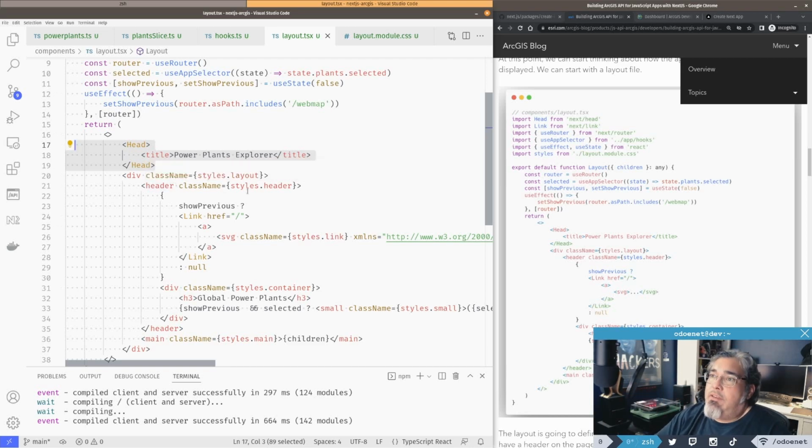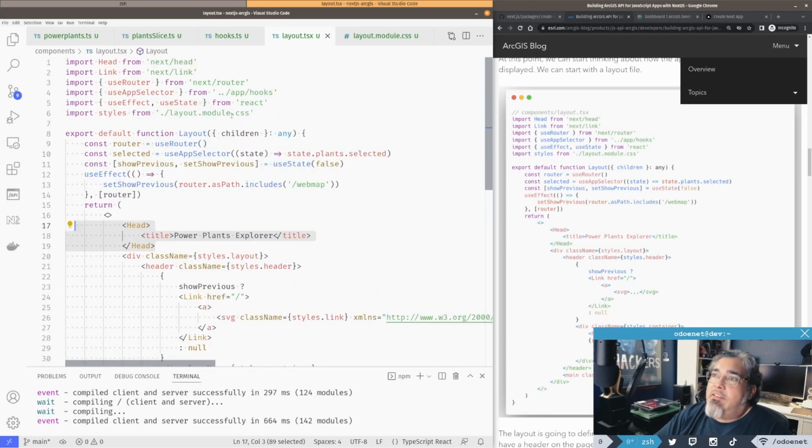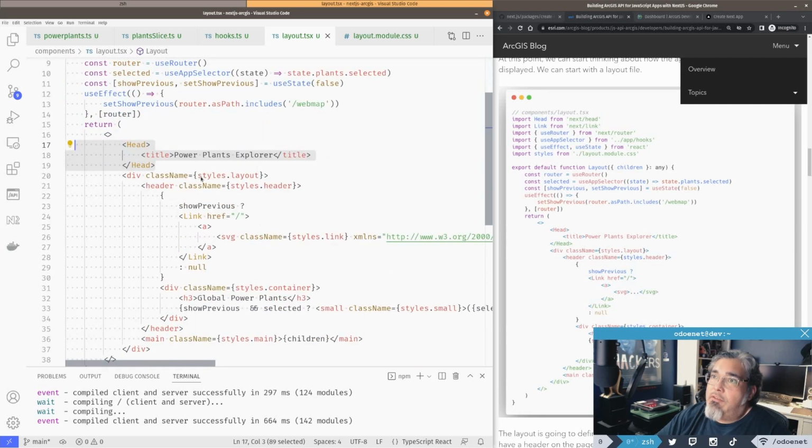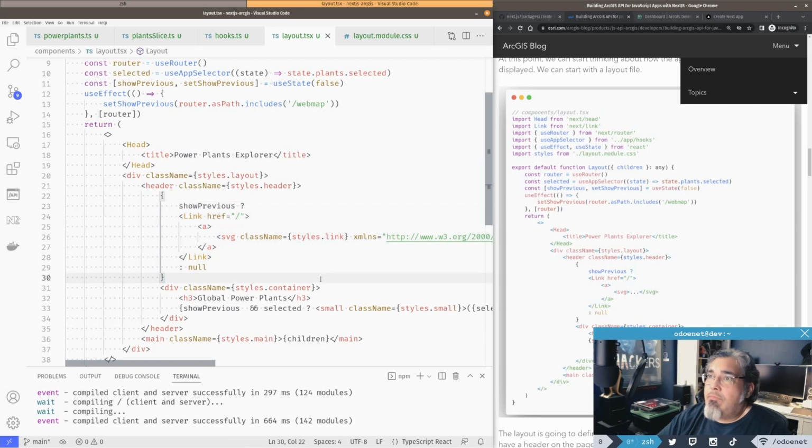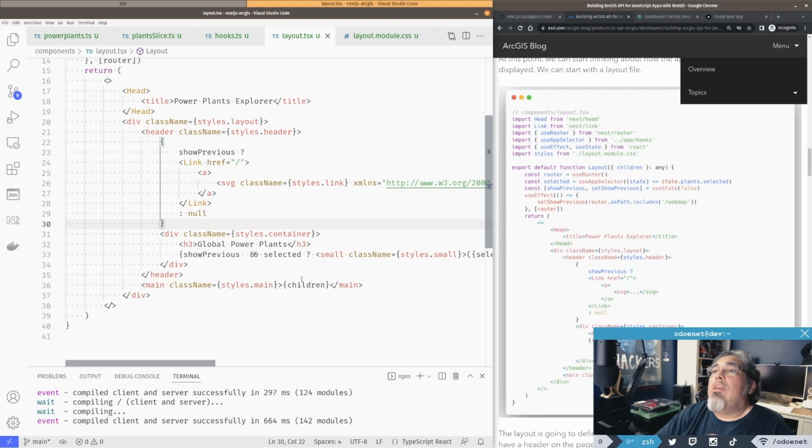I got my CSS coming from my layout module CSS, so it's called styles. That's where you see styles as class names in here. I have a header, and this is where I'm going to show that link to the back button or not, depending on whether the state is telling me that I am on the main page or the map page. And then here, the title is always going to be power plants in my header.